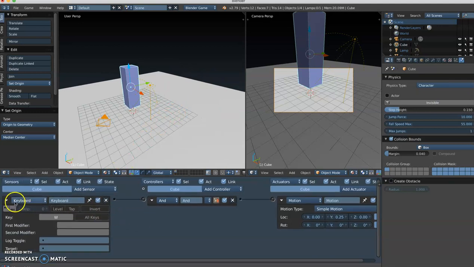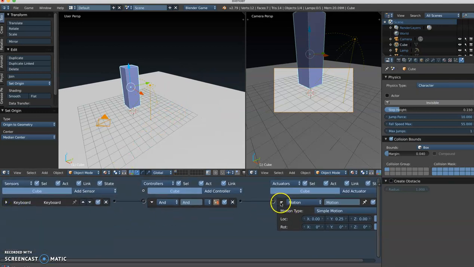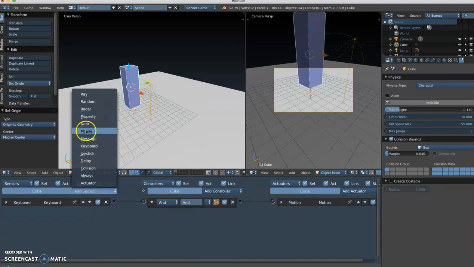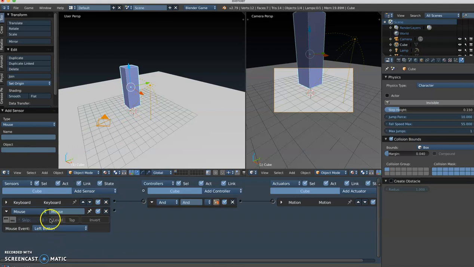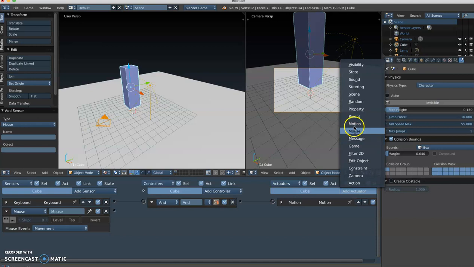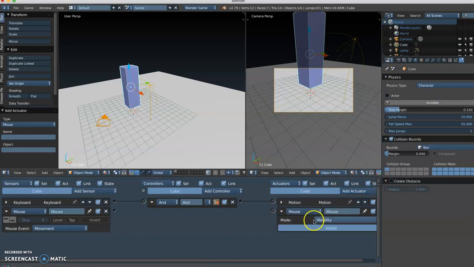All right, so I'm going to come down here to my logic editor, and I've got my character selected. I'm going to add a sensor, and it's going to be a mouse sensor, and the mouse event is going to be set to movement. Okay, then I'm going to come over here to add actuator, and that's going to be a mouse actuator as well. And I need to wire them up by left mouse clicking and dragging, connecting those. And then over here on the actuator, I'm going to change the mode from visibility to look.